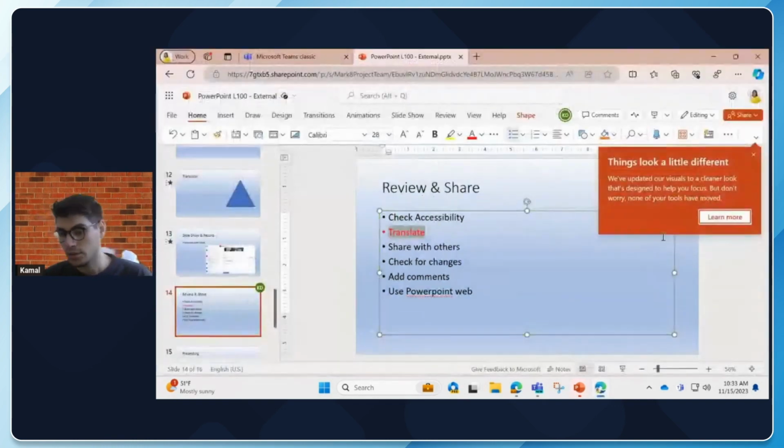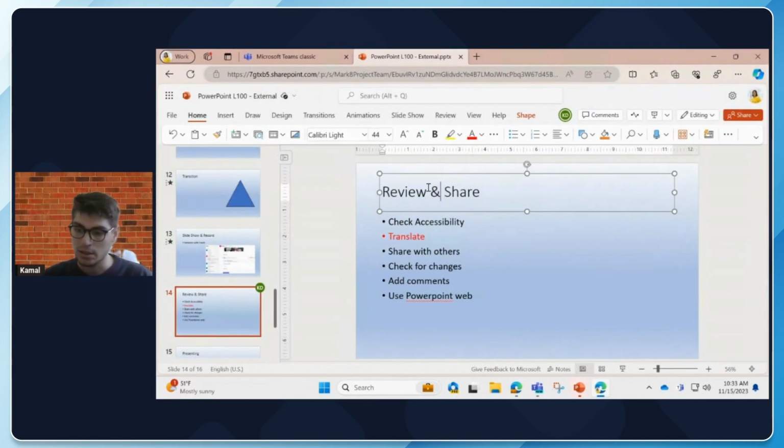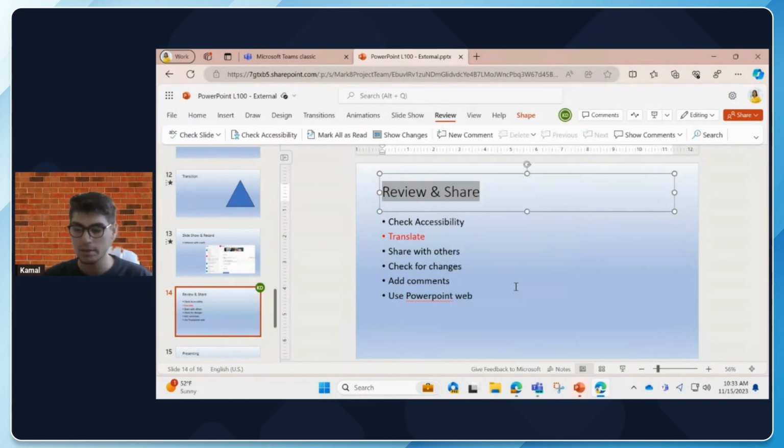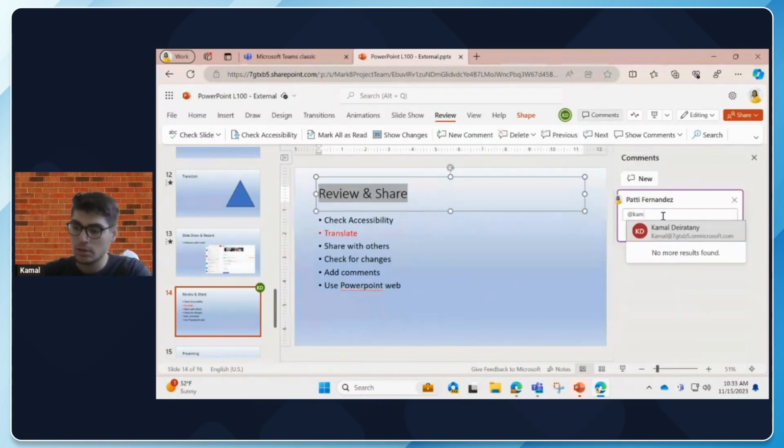I'm going to go to the other user's account, and I'm going to add comments. I'm going to highlight maybe this text here. You can either right click and add a comment or use the review tab. If you right click, you can say new comment, and at mention any of the users. I'm going to mention myself. Can you modify this and include more features?